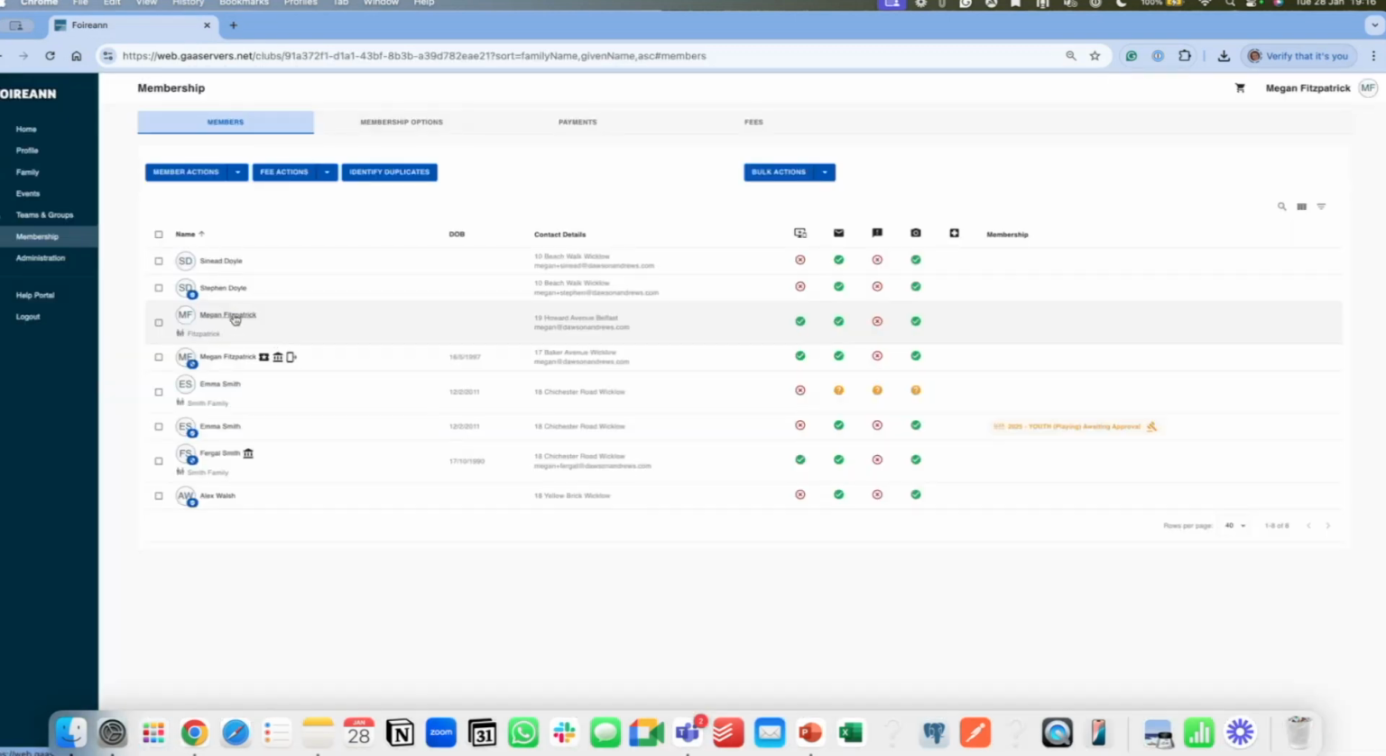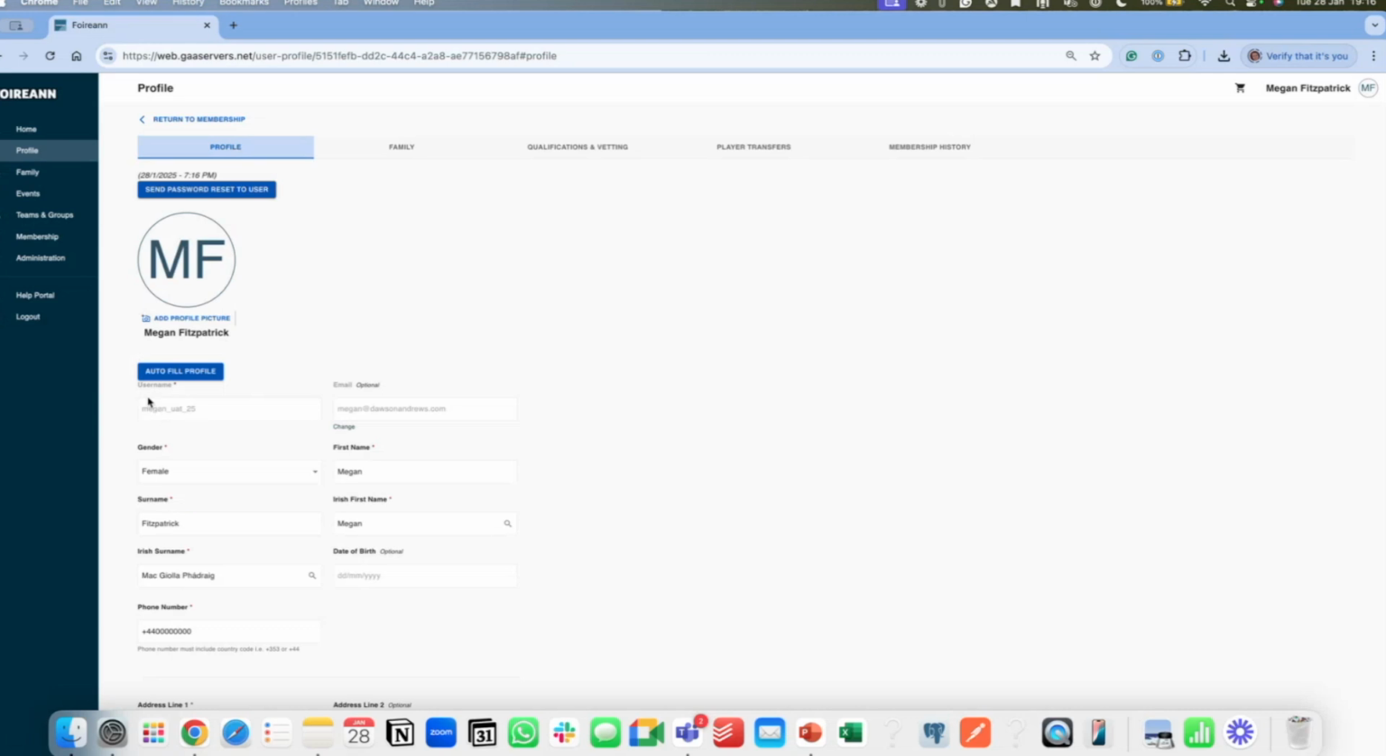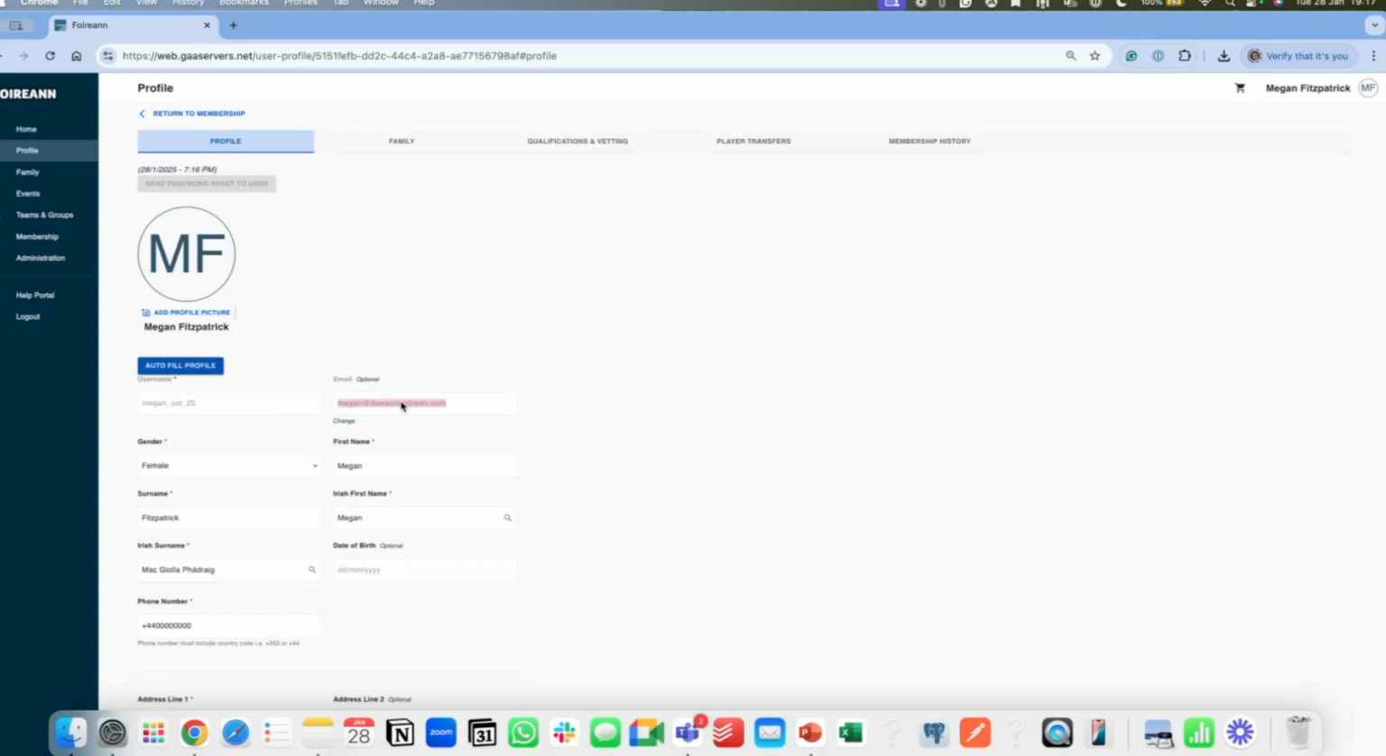So for this scenario here, say Megan Fitzpatrick, I can go in and see what username she has linked to her Foireann account. I can also see up here at the top when the last time she was logged in. So that is literally just the account I logged into there by accident. So you can see when that person was last logged into Foireann. If it's been a couple of years, then they might need a password reset. But you can also send a password reset to a user from your admin account. So for example, if I click this, that will then send an email to that member's email address that's listed in their profile, and it should indicate for them to create a new password to get access to Foireann.